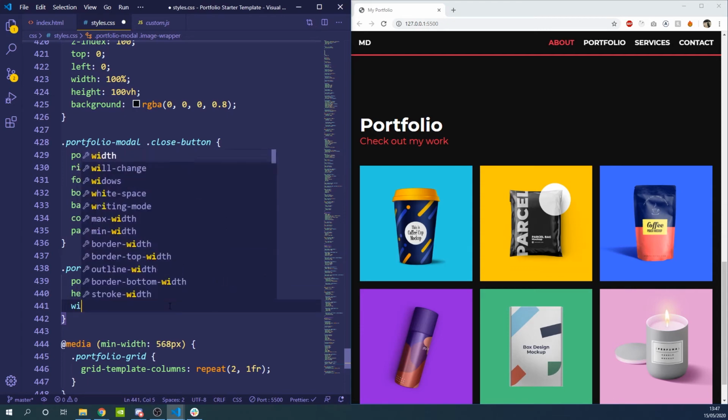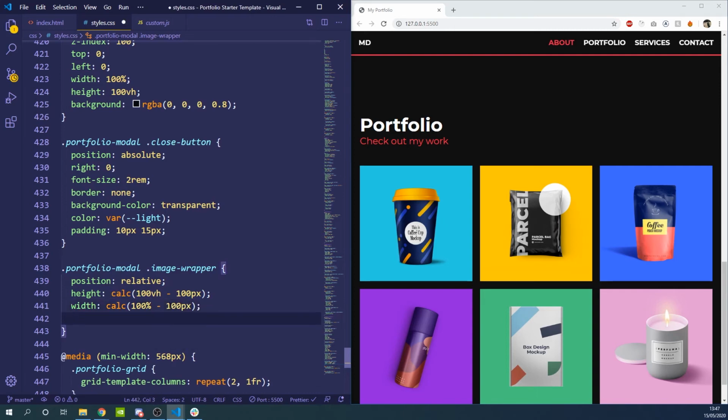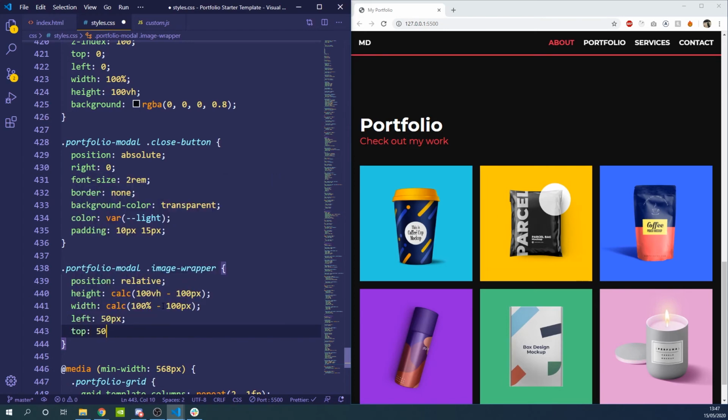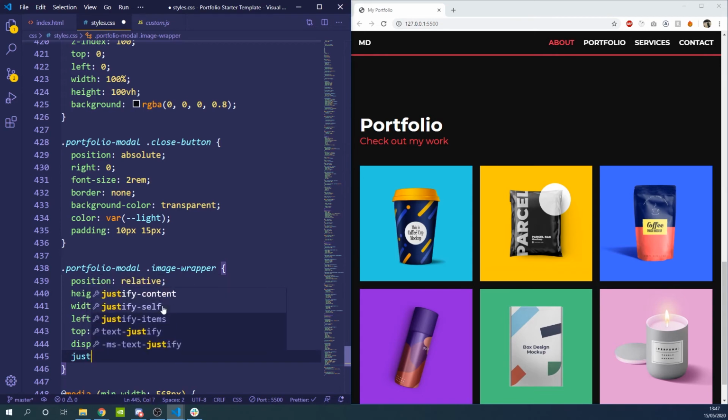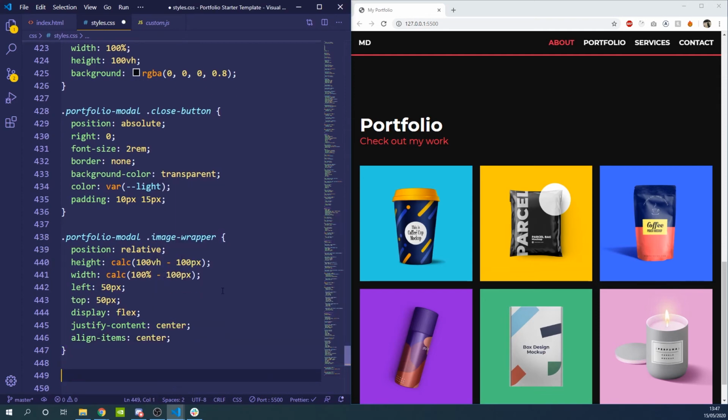And then we're going to go width. We're going to do the same. We can use calc. Calc is quite modern as well in terms of CSS. It allows us to use percentages and combine them with pixels and make some cool calculations out of there. And then, like we said, we're not having it right at the top or right at the bottom, so we're going to have left 50 pixels and then top 50 pixels. And then we're going to give this display flex because we want the image inside of this image wrapper to be centered, both vertically and horizontally. So we can do justify content center, align items center. That gives us the nice wrapper for our image.